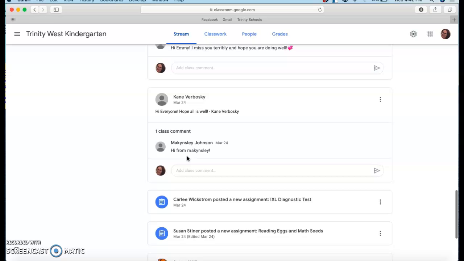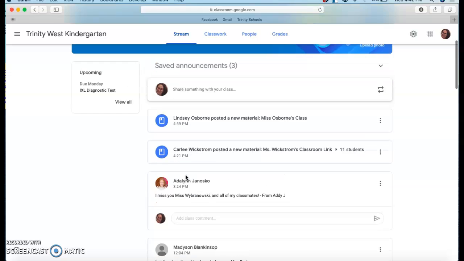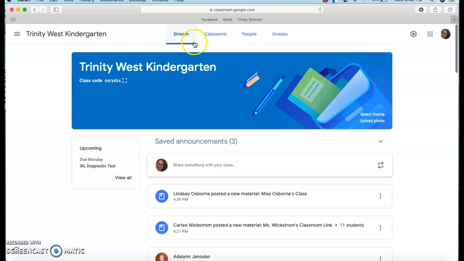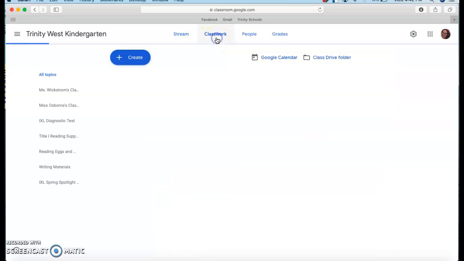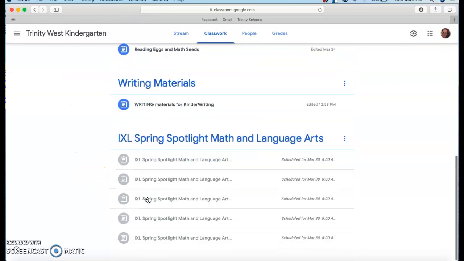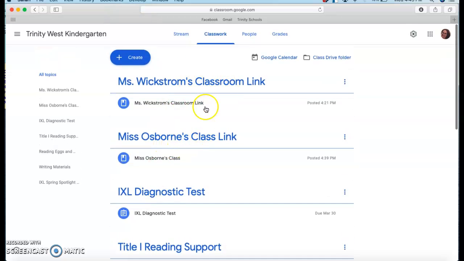You can say hi to your friends. You'll see assignments being posted from the teachers. This just keeps everything in one general log. If you go over to the next tab, it's called Classwork, you will see a whole bunch of different activities and links. Okay, now this is just something that we have to use as a kindergarten grade level. It's kind of like our hub for storing all of our resources. So my link is right here to our personal classroom. You're going to go ahead and click on it.